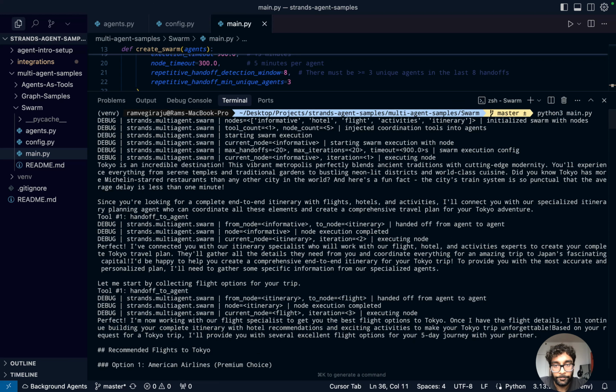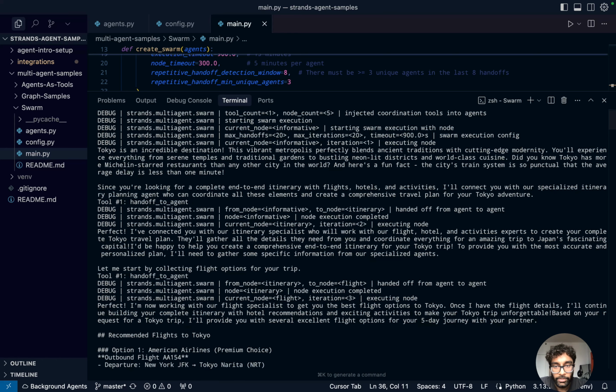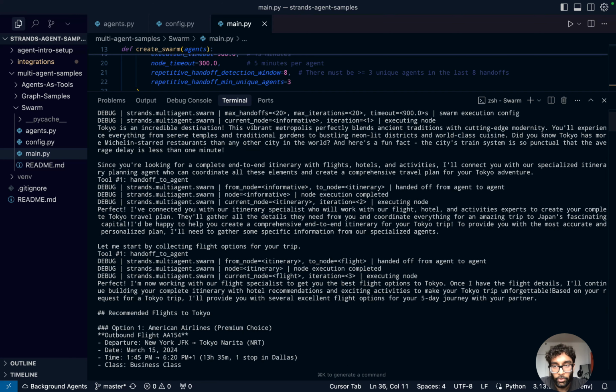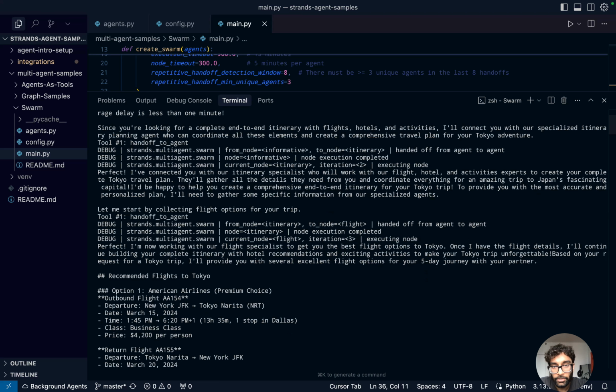But if we see here this chain of thought that it has, we see that it initially processes this with the informative agent, and we can see there's a handoff from agent to agent. Since we're looking for a complete end-to-end itinerary, the initial agent processes that, and then it has to connect it to the appropriate agents. So the itinerary specialist, for example, will now work with the flight, hotel, and activities experts to plan the trip.